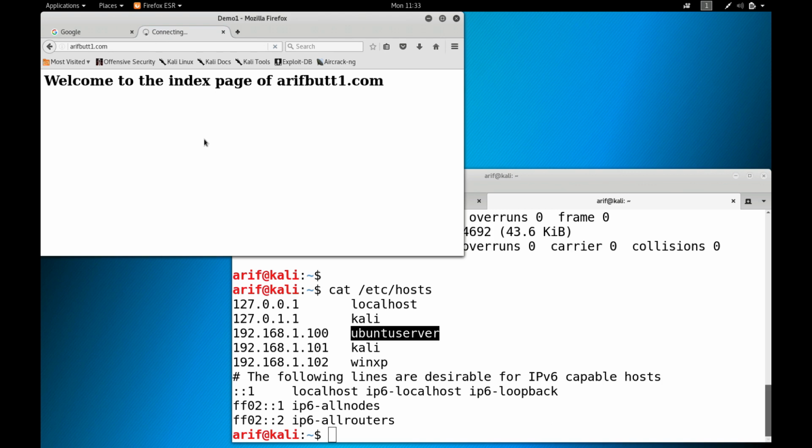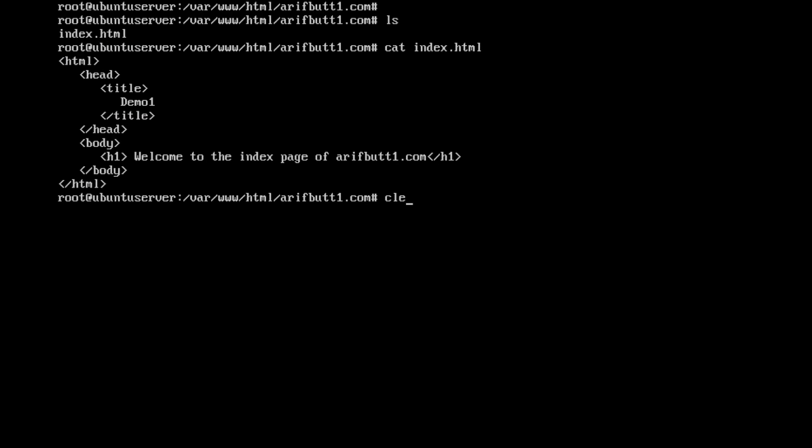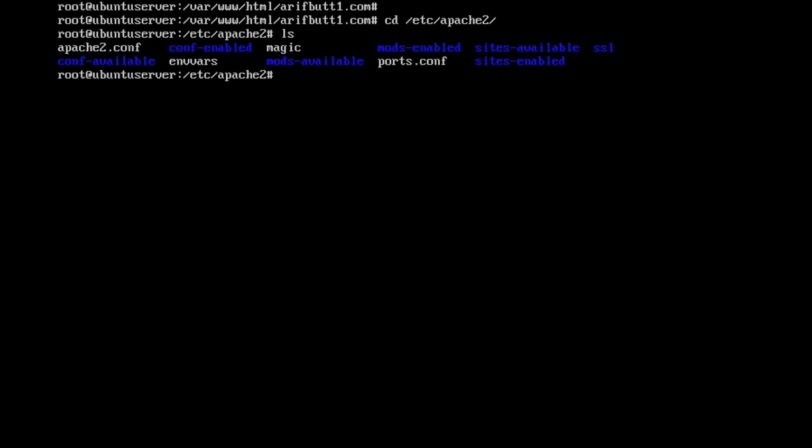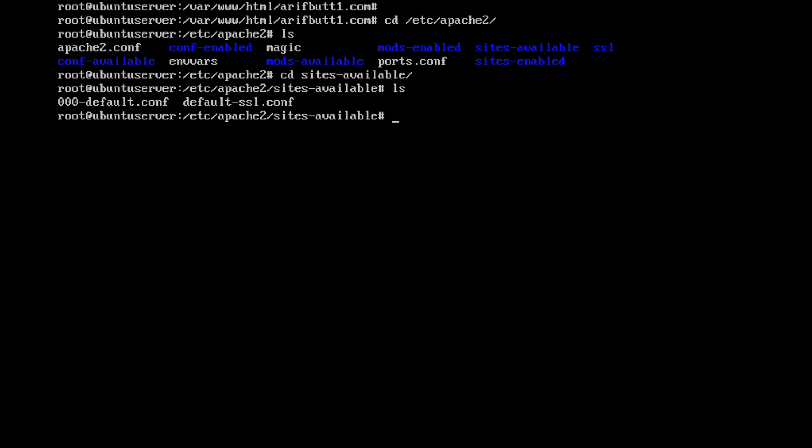And for this to work, we need to do some more configuration of the Apache web server. Let's do that. Let me cd to the apache2 directory, and in that directory we have talked about the apache2.conf file already. Now I am interested in two directories, sites-available and sites-enabled. Let me move to the sites-available directory and do ls. This directory contains all the virtual host files that define different websites.